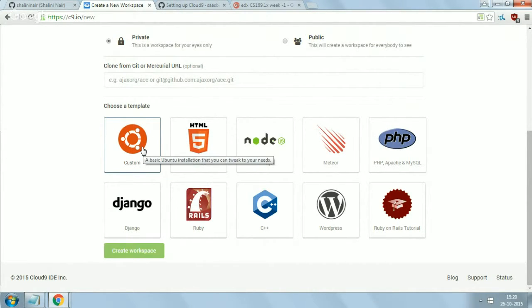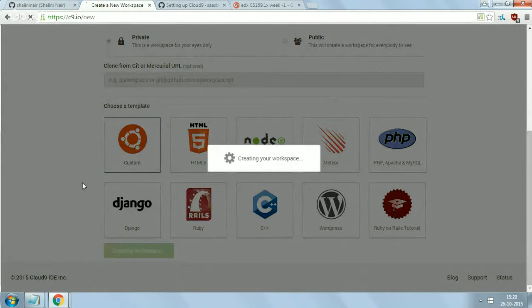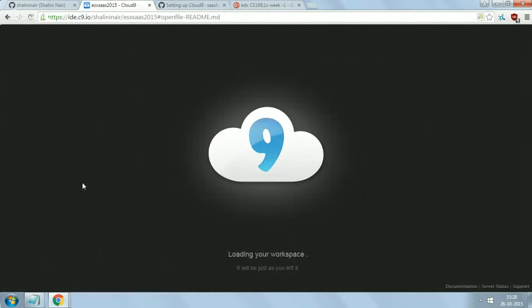We do not want to create or use Rails or anything else, because what we'll be doing in this particular instance is using an image. We'll be downloading an image from the SaaS book info server, and for that we need to have a custom workspace. So we are here, so let's do this. It's that simple.